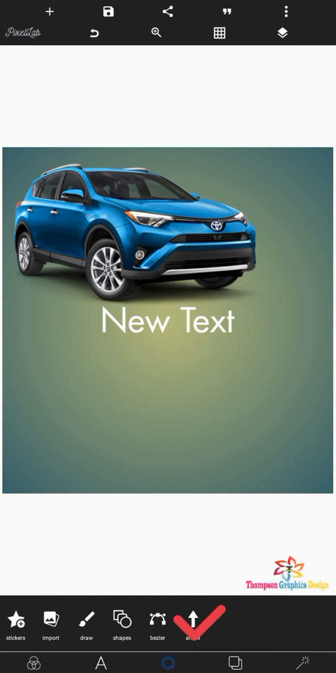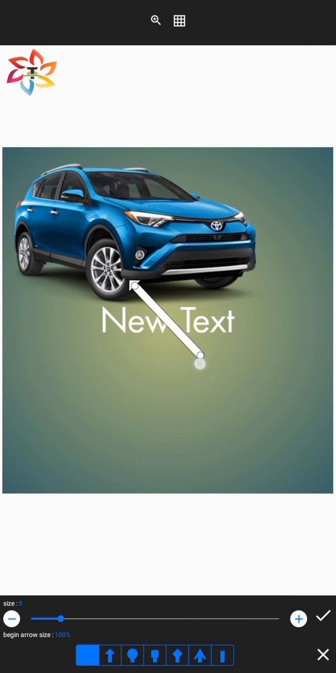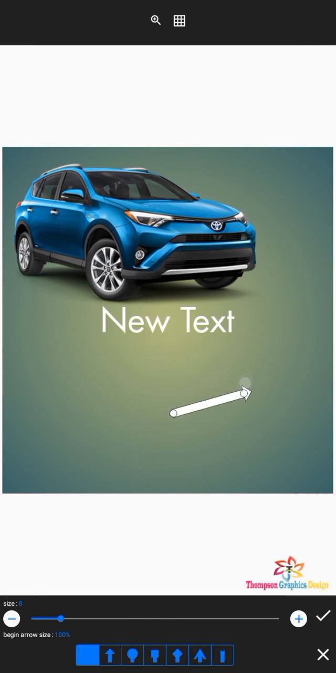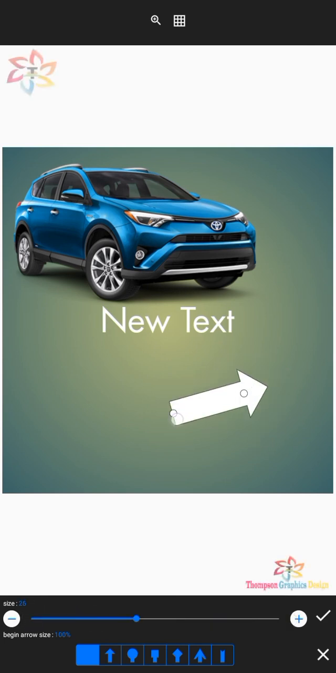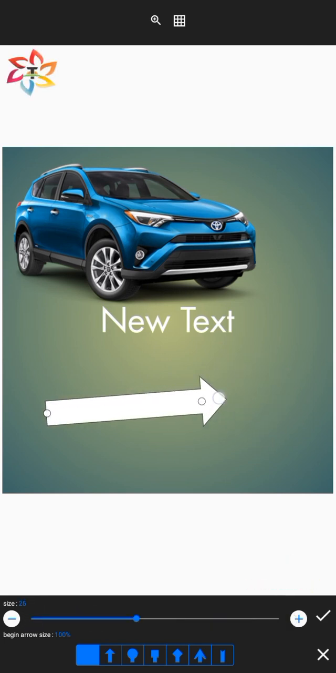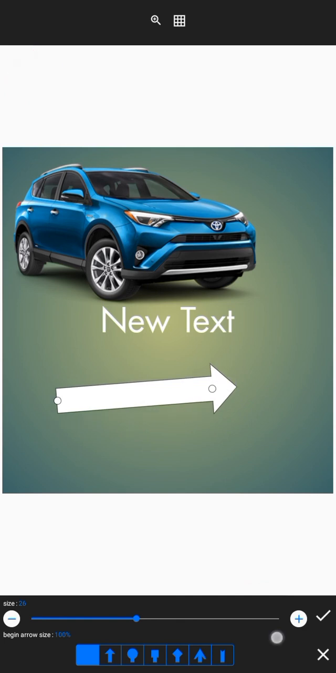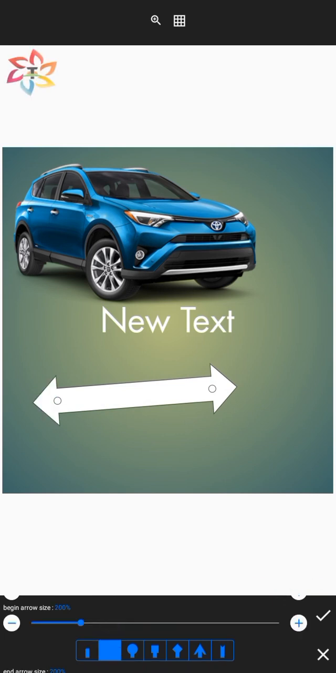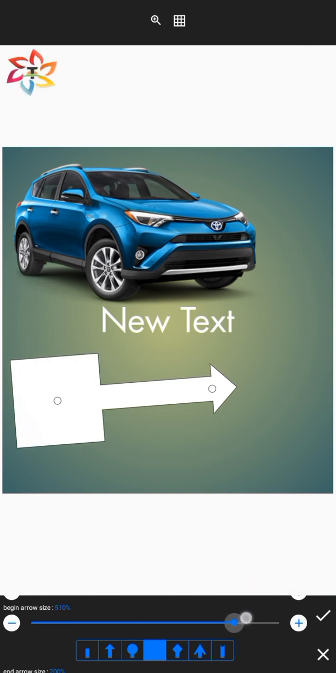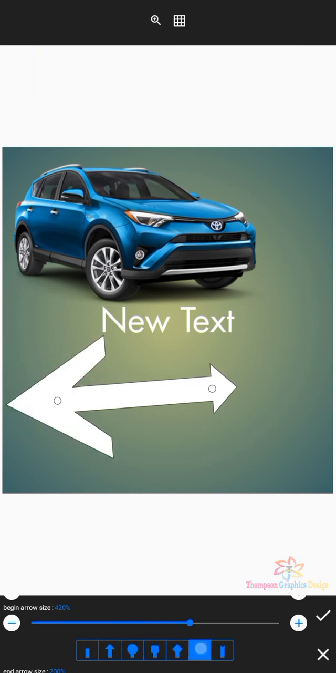Now the next section is the arrow. Here is the arrow. The first one, you can resize your arrow into any size you like. Now the begin arrow size, that is the beginning, the starting point of the arrow. What size will you like? What shapes will you like to put there? Here is the size, and here is any shape you like to put there.